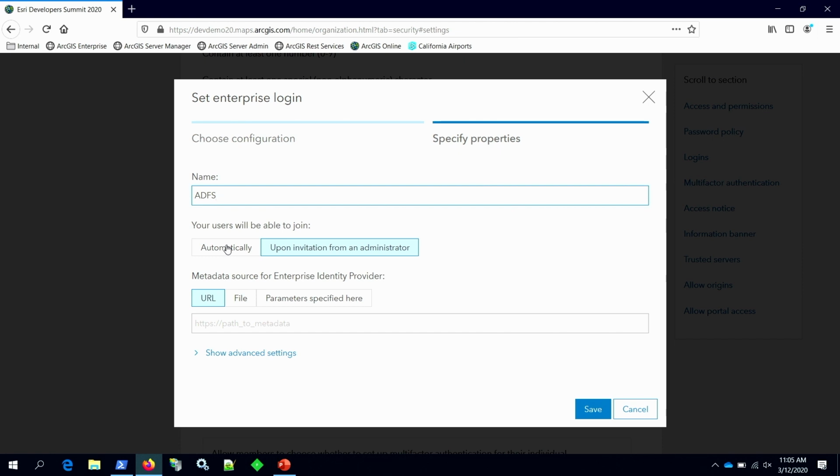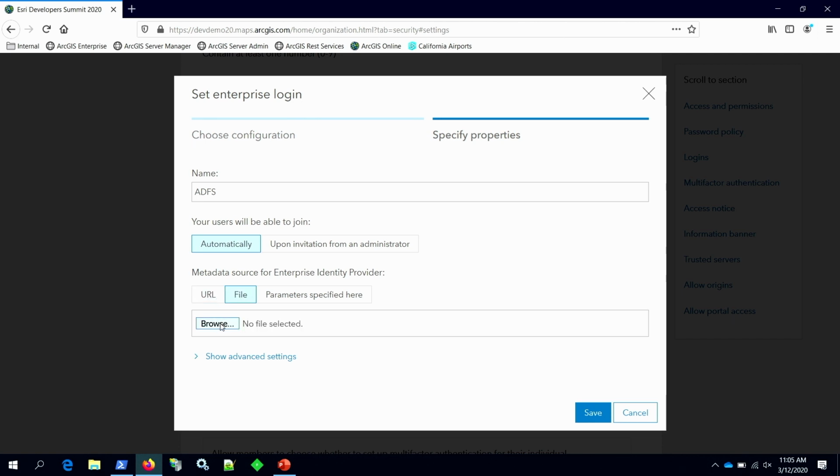Users can join either automatically or upon invitation. If you choose automatically, you need to have predefined a default role for new members. I've already done that here. New users will be viewers in my organization. And now I need to provide the metadata source for the identity provider. I've got it saved in a file. I'll browse to that file here.